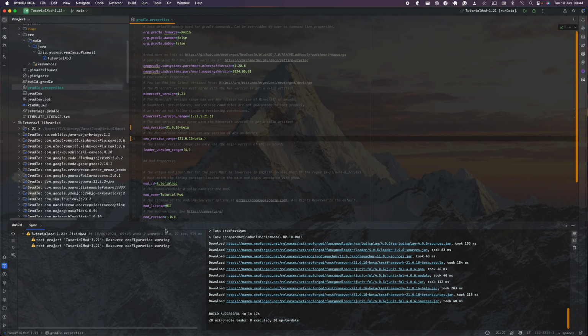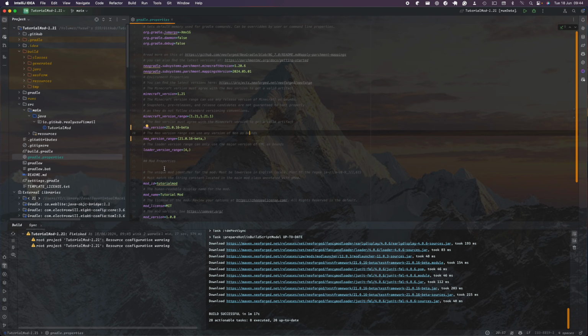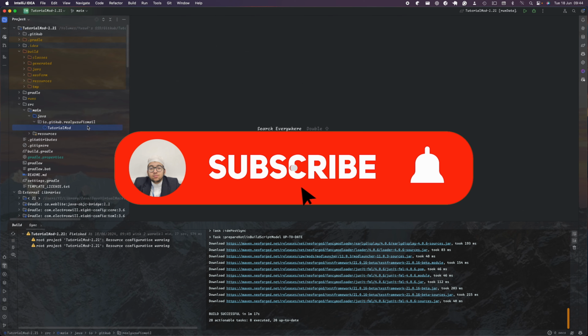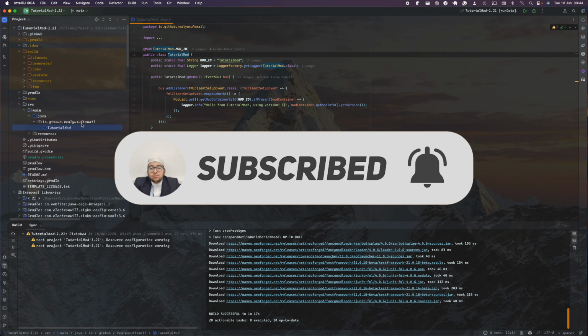Welcome back to another episode in the NeoForged series for Minecraft version 1.21. So before we get started, head over to your gradle.properties file and check if you've got the latest NeoForged version. At the moment it's 21.0.16. If you're checking in later on, it'll probably be higher, so you might just want to check from their website.